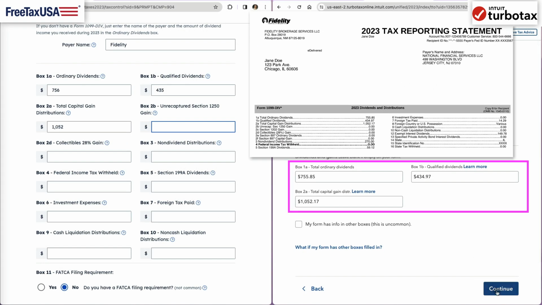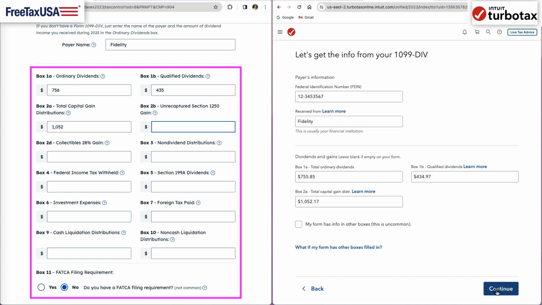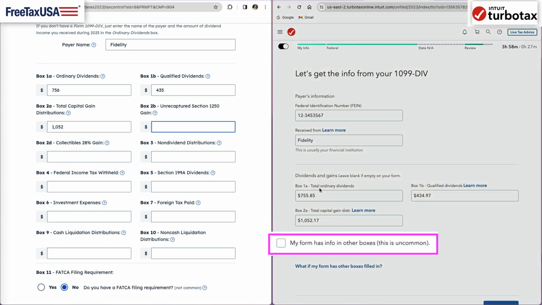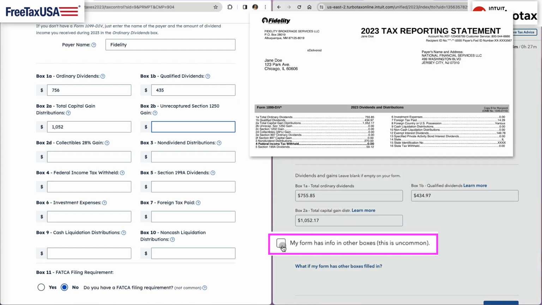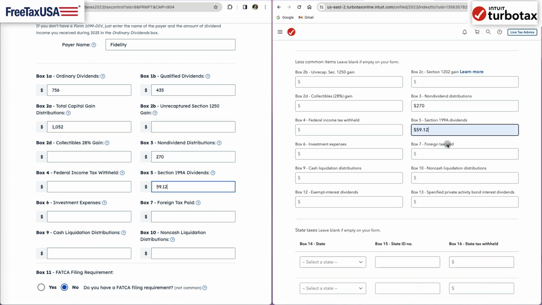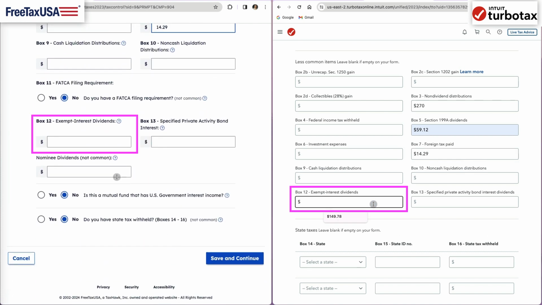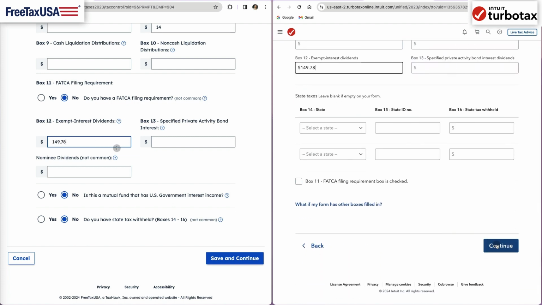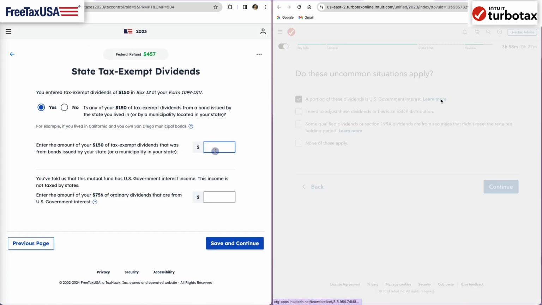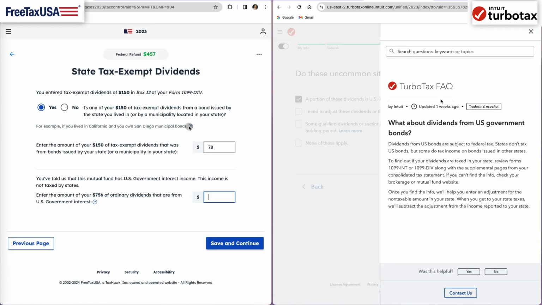Notice how with TurboTax, I only have 3 boxes listed, while in FreeTaxUSA, I have many more. The first time I did that, I missed the "My form has info in other boxes" checkbox and then had to go back. Make sure if you have information in the other boxes that you also add it in the software, especially if you have something listed in box 12, which is exempt interest dividends. What is that? Both software are pretty good on providing additional information if you need some clarification.